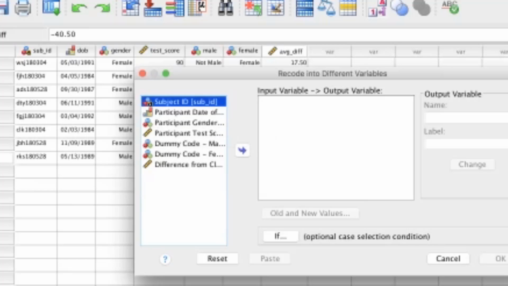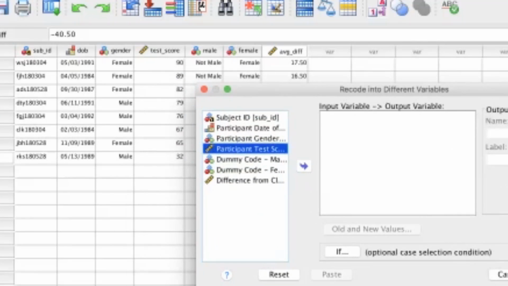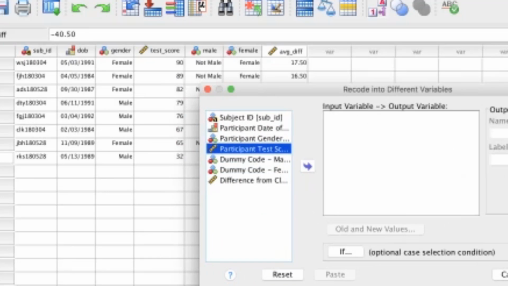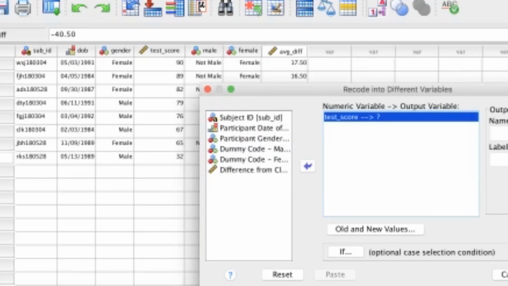And so I'm going to go back to test score here, and I'm just going to change these into letter grades. Given that they're out of 100, pretty easy to do that. I'll move participant test score over, and then in my output variable information here, which I do need to put in, we'll put score category and I'll click on change.